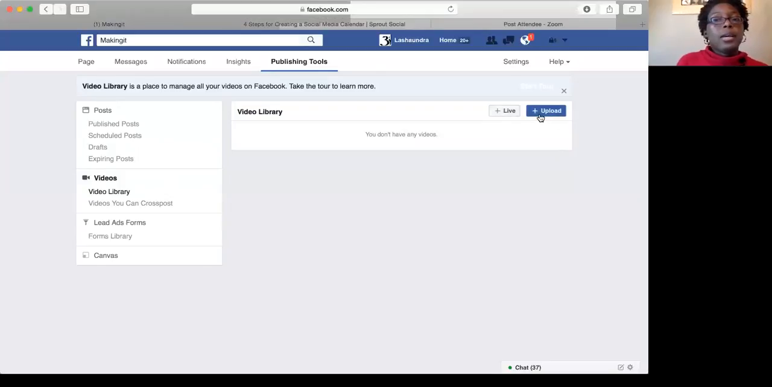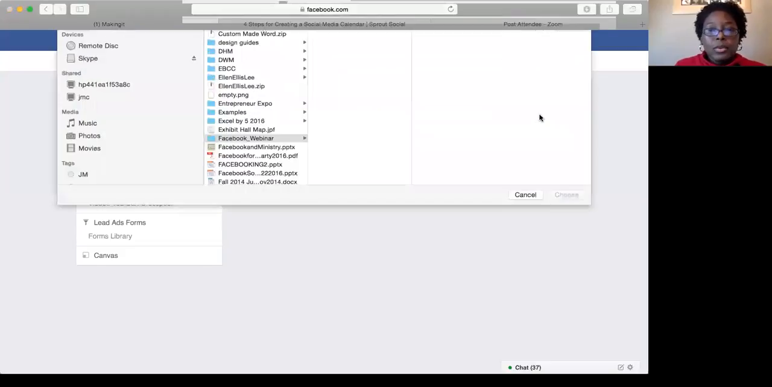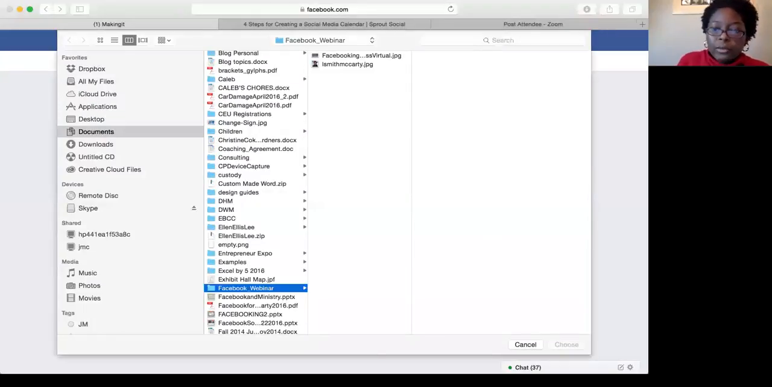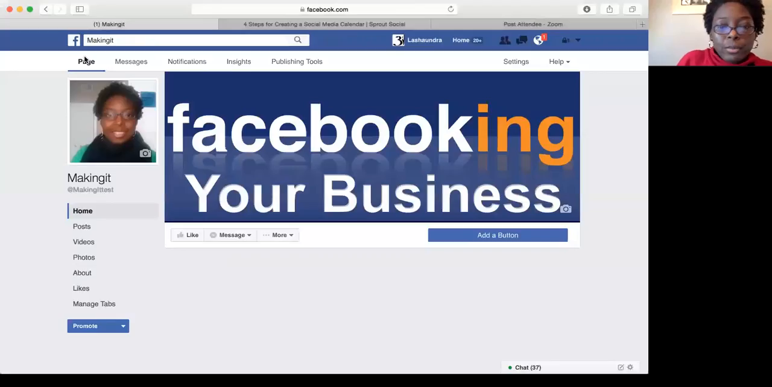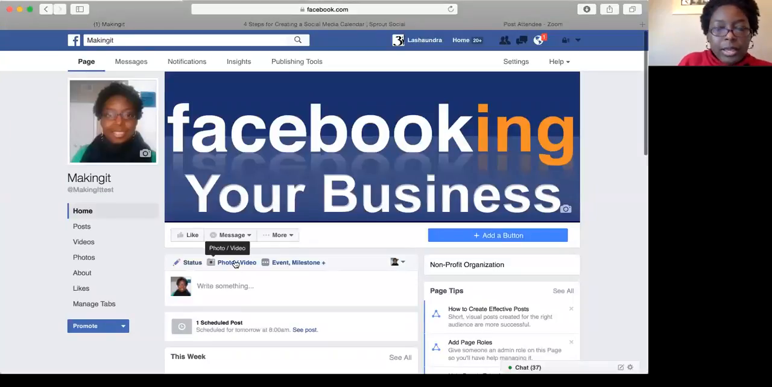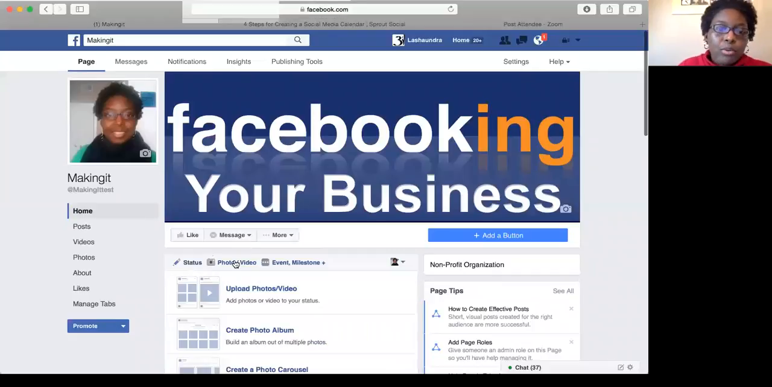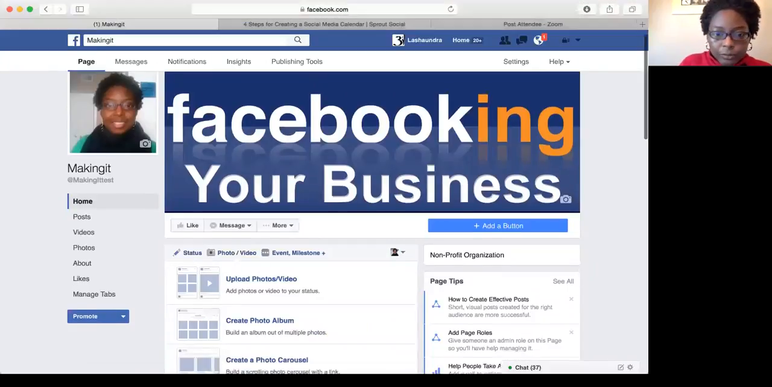And you also have the option to upload. So if you already have a video, you can just press upload and it will let you search on your computer for your video. Let's say I don't have either of those things. I didn't anticipate doing that. It's not even something that I'm into. You just go back to your page and say, okay, I have these pictures, so what can I do with them? I press photo/video.